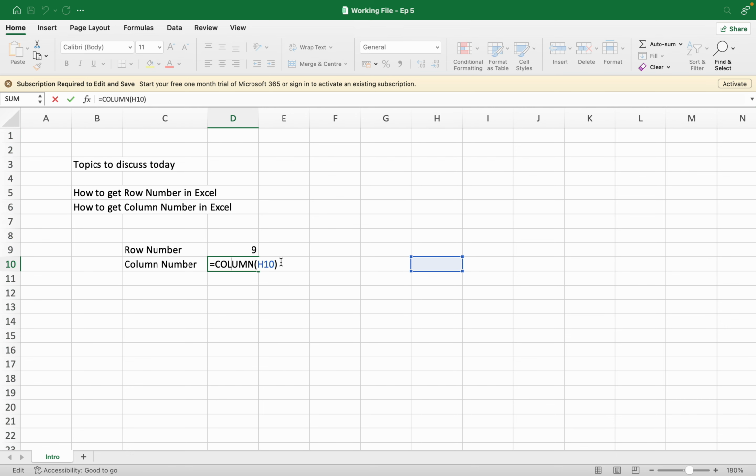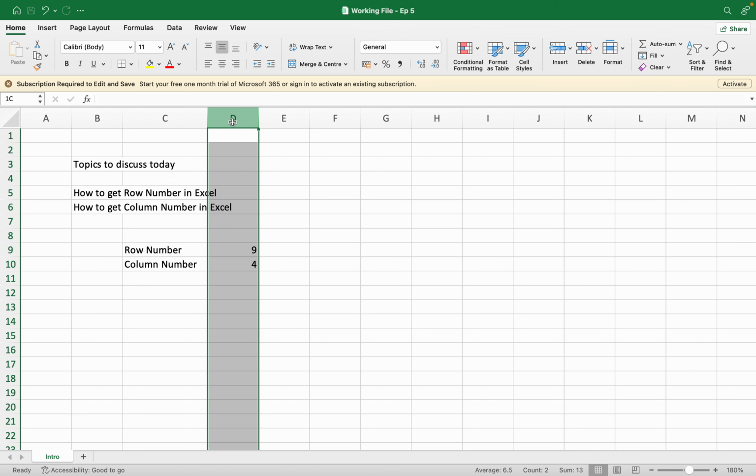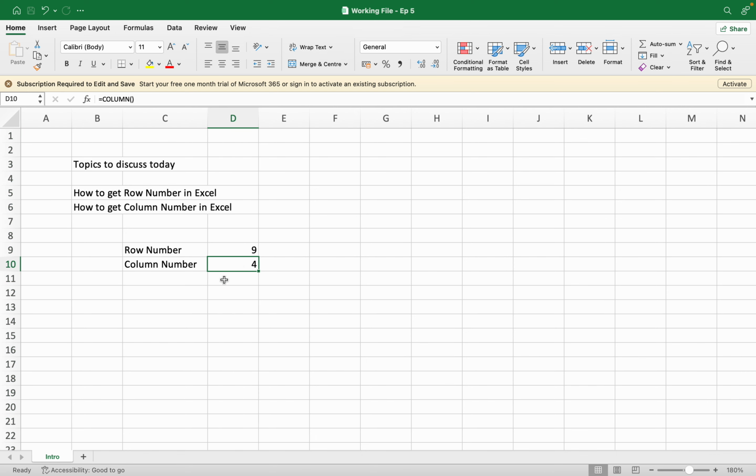However, if I remove this reference and simply press enter, it is giving me 4 because if I don't give any reference, Excel will again assume that I am talking about only the current cell in which I am standing, and it will give me the column number of the particular column which relates to that cell. So this is 4 because D is the fourth letter. So this is how we can find row number and column number in Excel.